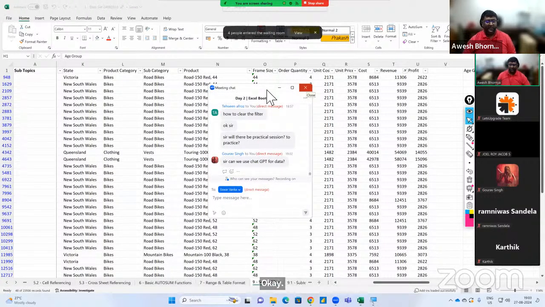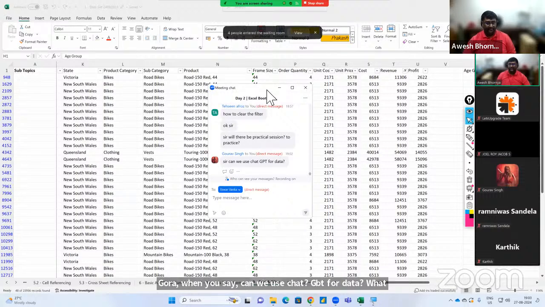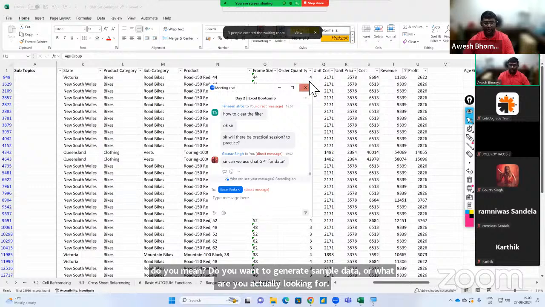Gaurav, when you say, can we use ChatGPT for data? What do you mean? Do you want to generate sample data or what are you actually looking for? I don't know what you're looking for.